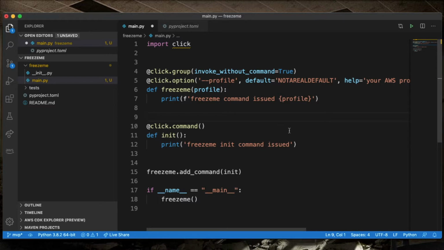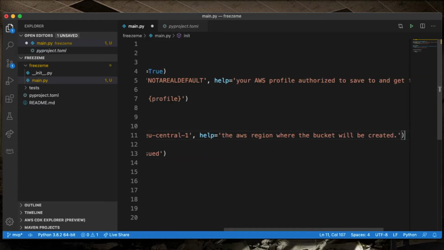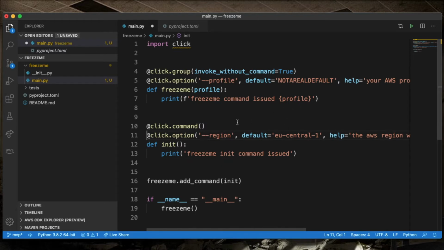Now I want to add one parameter to the init method as well. Init is going to create a basic configuration for freezeme, and part of this configuration is the region, the AWS region, where I'm going to create the S3 bucket where my files are going to be uploaded. So I pass an option called region. I'm defaulting to EU Central 1, which is Frankfurt. It's the closest AWS location to my physical location, so I'm picking that as a default. And as I did for freezeme, I'm passing region as an argument to my method, and I'm going to output that just for demonstration.